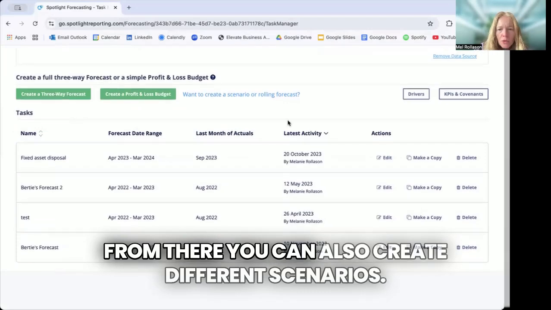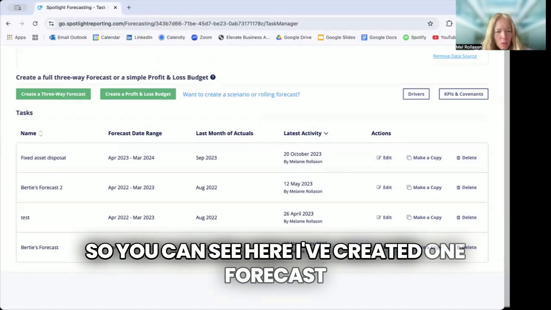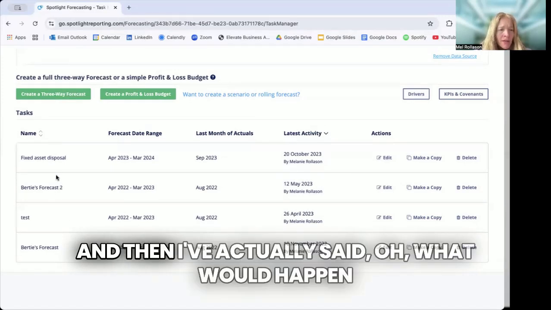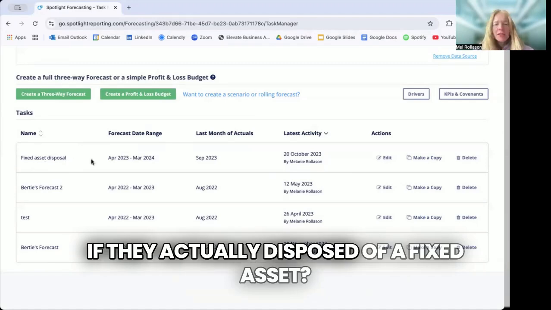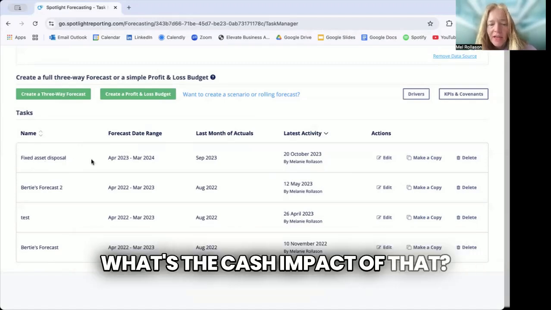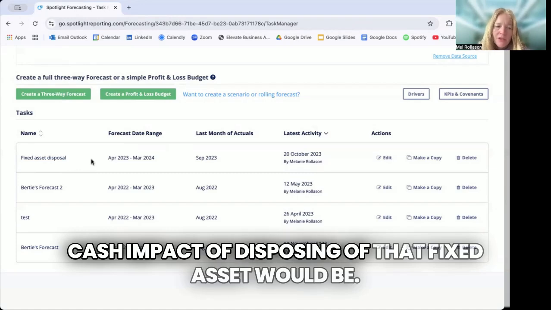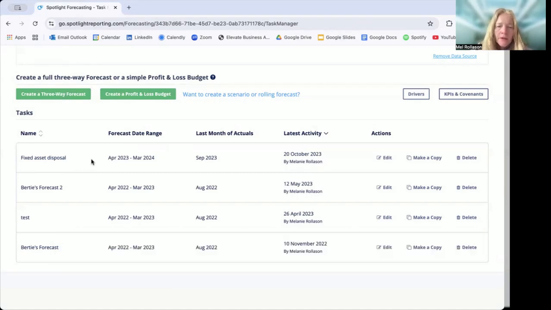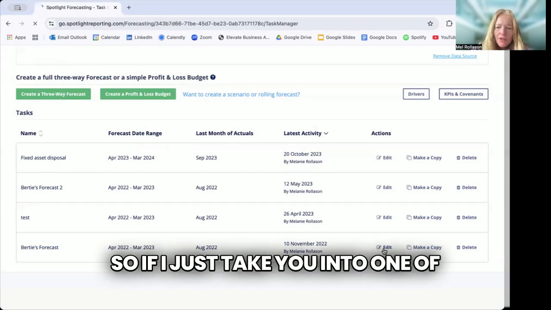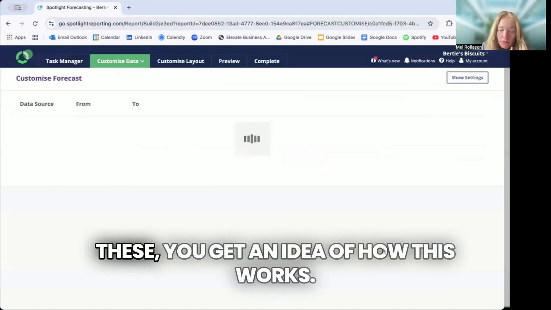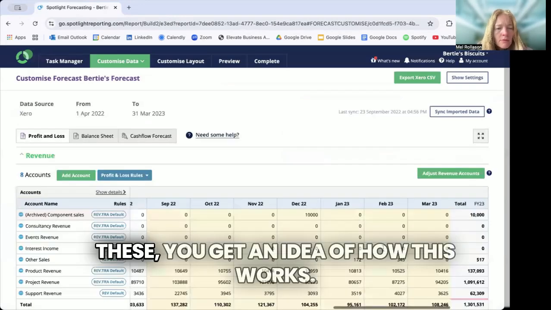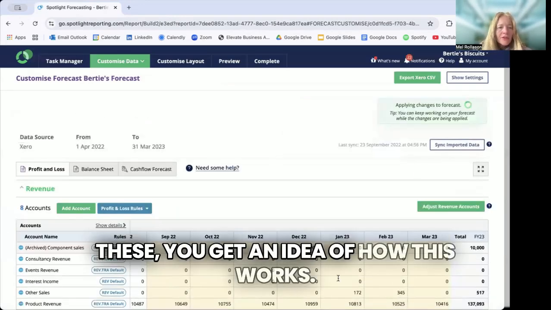From there, you can also create different scenarios. So you can see here, I've created one forecast. And then I've actually said, what would happen if they actually disposed of a fixed asset? What's the cash impact of that? And that, again, gives the client an idea of what the cash impact of disposing of that fixed asset would be. So if I just take you into one of these, you get an idea of how this works.